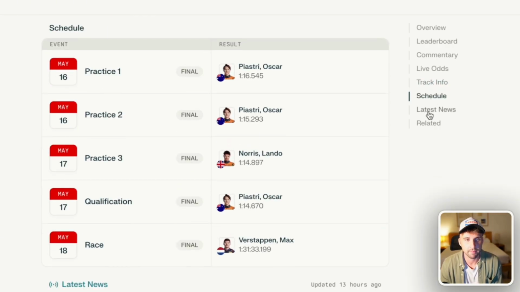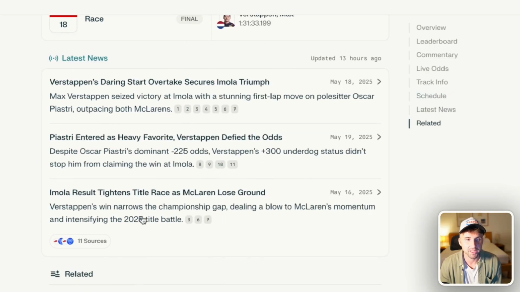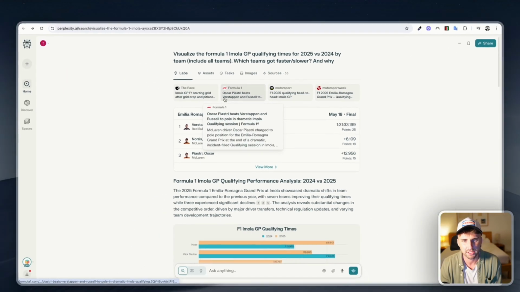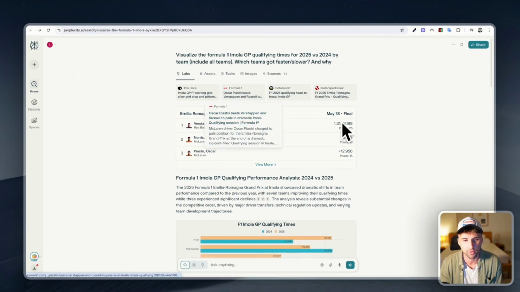Super amazing stuff again. And then it's got the latest news, updated 13 hours ago. This is insane stuff. It's so much better than the other platforms, in my opinion, just because of how useful it is. This is by far worth the $20 per month. So if I go back here, let me just press back to get back. Yep, we go back. So that was that table there.